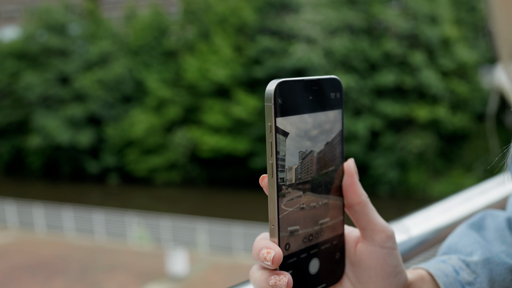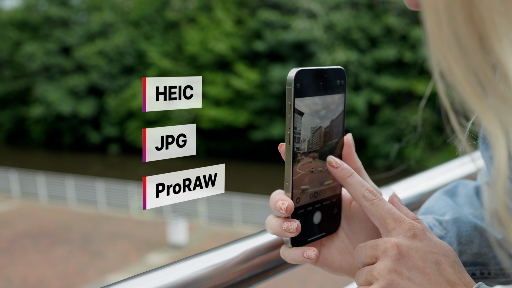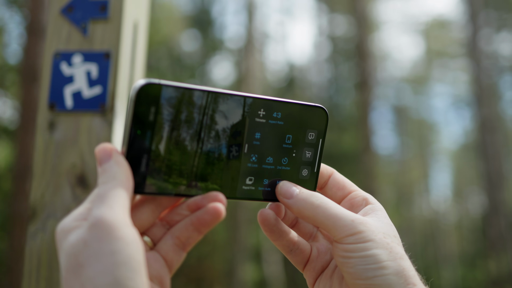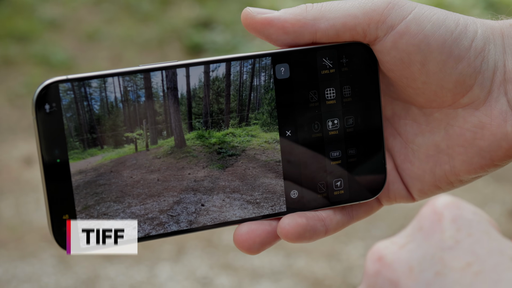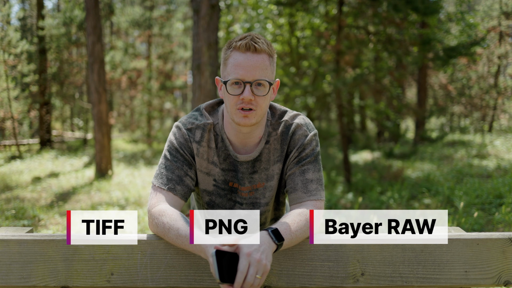First, let's talk about image formats. The iPhone's native camera app lets you shoot in HEIC, JPEG, and ProRAW, whereas third-party camera apps have those options and more, including TIFF, PNG, and my personal favorite, BayerRAW.